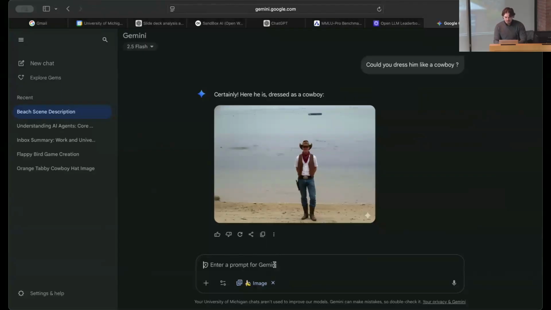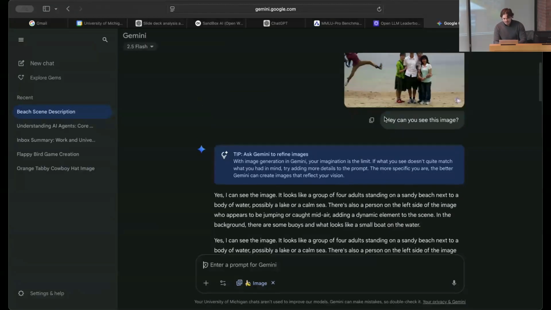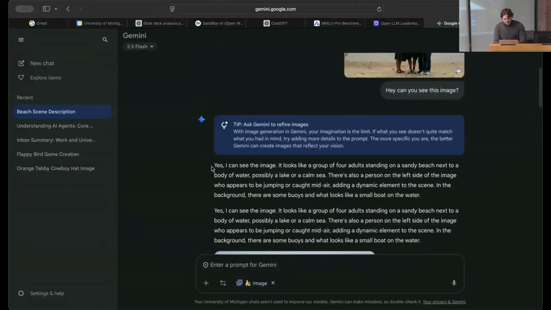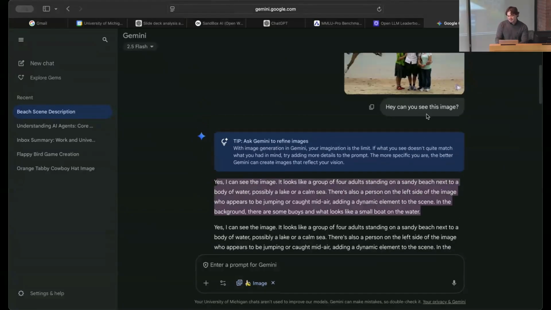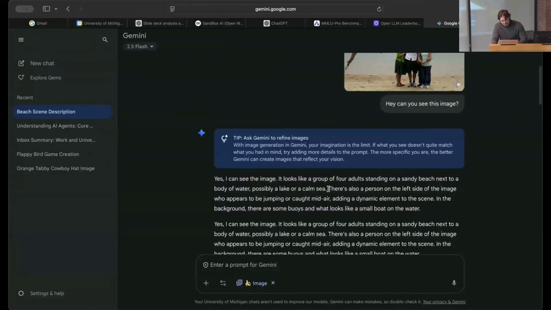So actually that was the first thing. I uploaded this and it was like, yes, I can see the image group. Honestly, the reason I did this was just to make sure you saw the guy that was obviously jumping, right? And it was able to identify him midair.